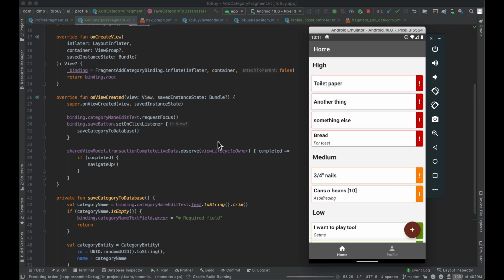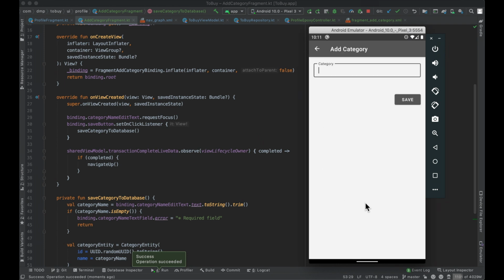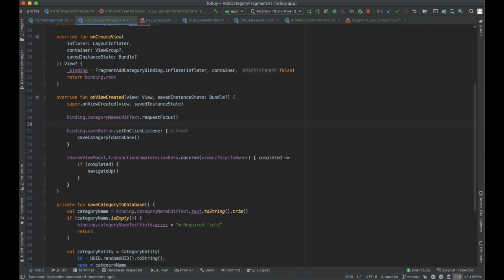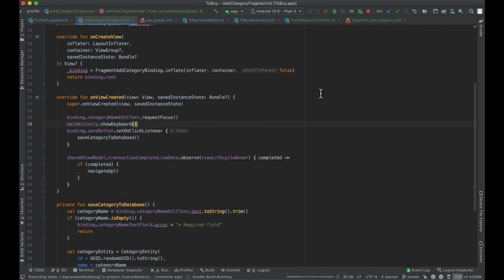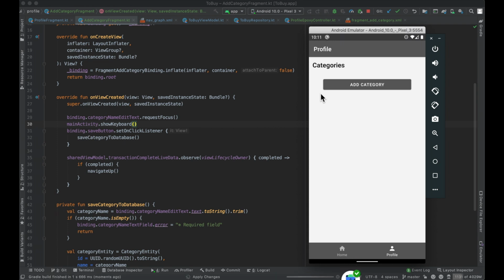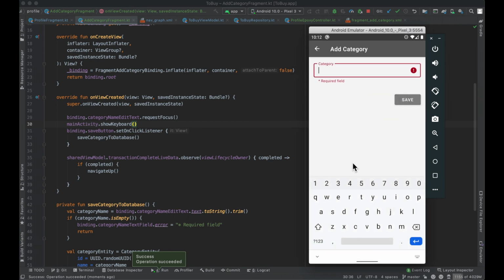Go ahead and run this really quickly. Okay, so we reran it here. Go to the profile, add our category. Say main activity dot show keyboard, so the next time we come to that, it should show the keyboard. Quickly apply those changes, and then we add our category. Keyboard is up. Try to save something. It is a required field.